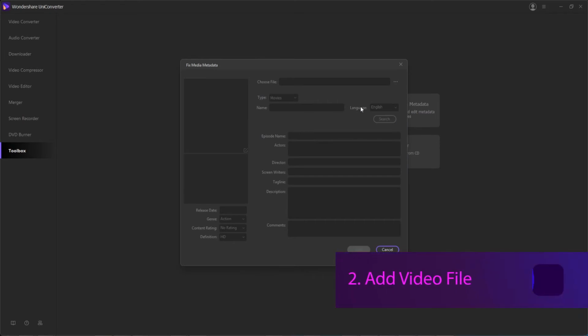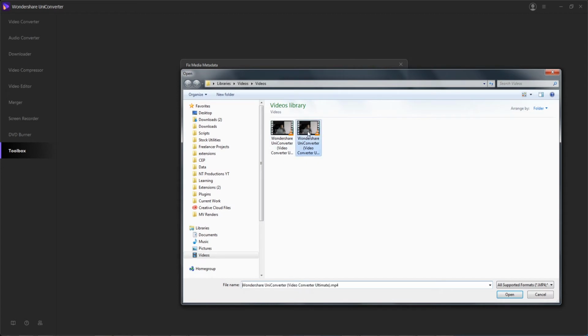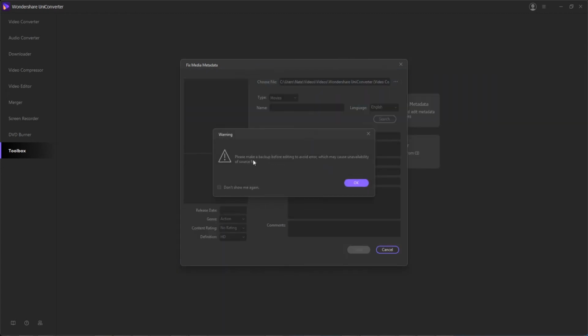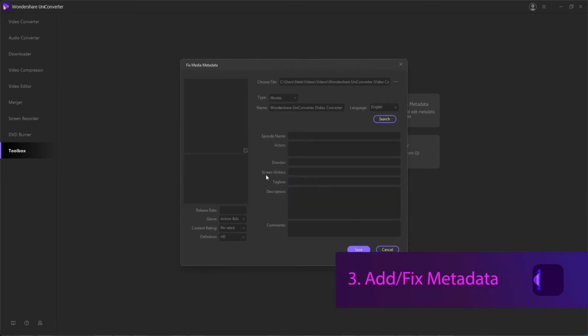Then step 2 is to add our video file, which we can do by going to the choose file button here and selecting a clip. It's also going to ask to make sure you create a backup in case you change things and don't go back without saving. Step 3 is to then add or fix our metadata.